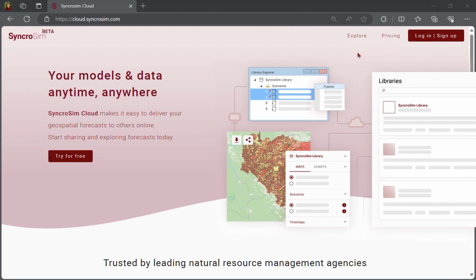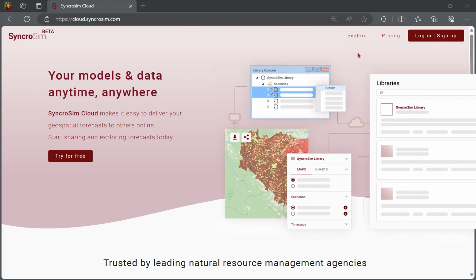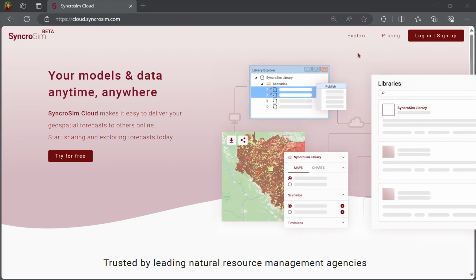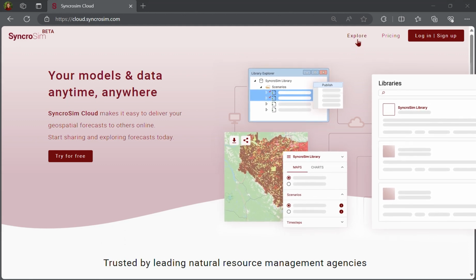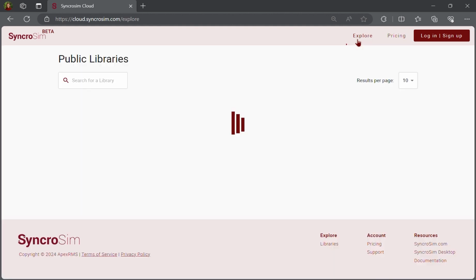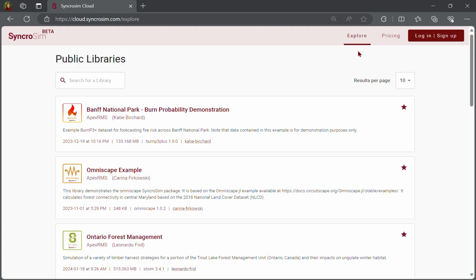Welcome to SyncroSim Cloud. In this video, you'll learn the basics of using SyncroSim Cloud to explore SyncroSim libraries online. You can start exploring existing SyncroSim libraries by navigating to the Explore page. On the Explore page, you will find a list of all of the public SyncroSim libraries published by the community.